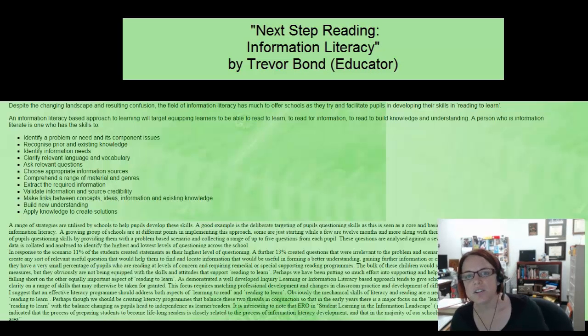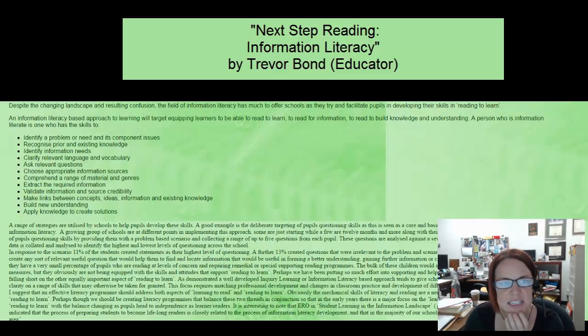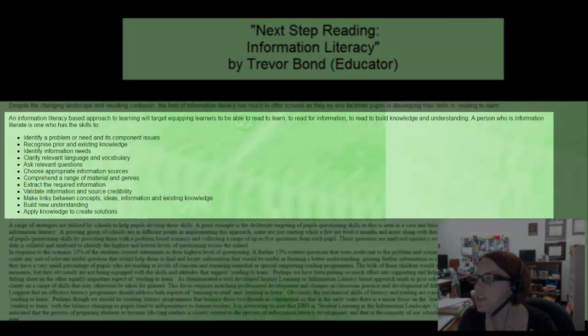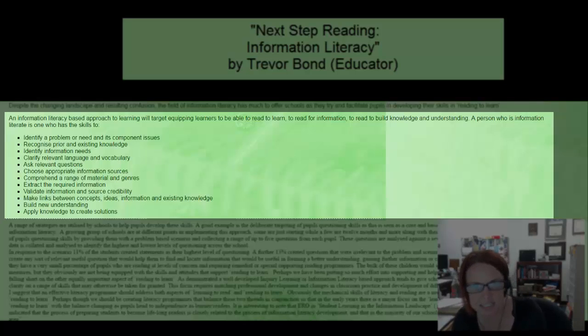In the article titled Next Step Reading Information Literacy, educator Trevor Bond links reading comprehension abilities to information literacy. And we're looking at the article here where he explains an information literacy-based approach to learning will target equipping learners to be able to read to learn, to read for information, to read to build knowledge and understanding.